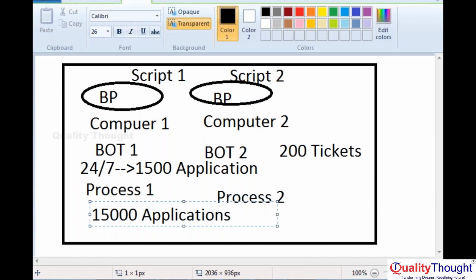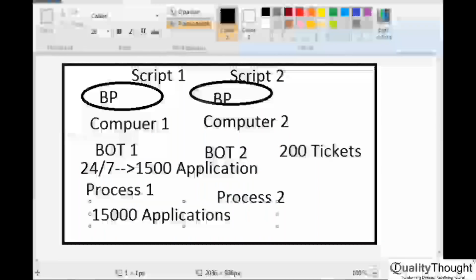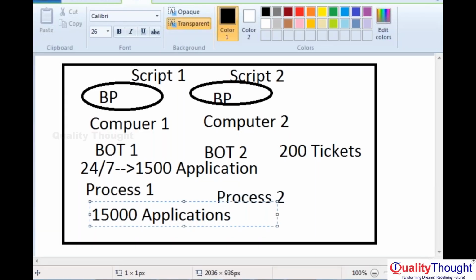See, now I have two computers and two Blue Prism softwares installed. They are executing the processes. Because of the increase in the volume, I need additional bots. Not only additional bots, you need additional computers and somewhere you have to install them. So 9 more computers you need and 9 more bots you need. Very simple topic. Very simple thing.